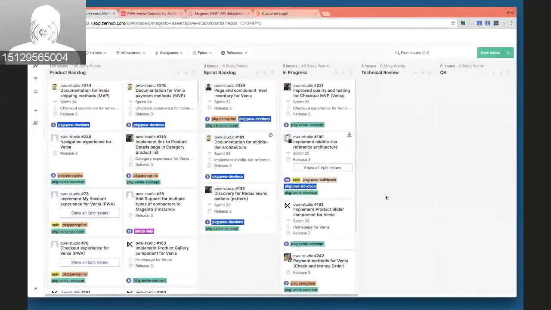Hope everybody's having a great Friday. Can everybody see what we're seeing here in terms of ZenHub? Looks good, yes. Very good. Excellent. All right, so welcome to our regular Friday grooming.